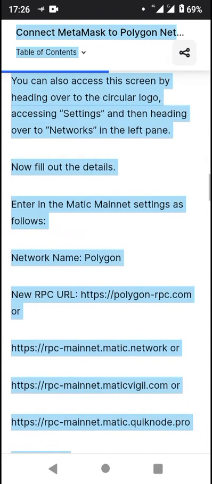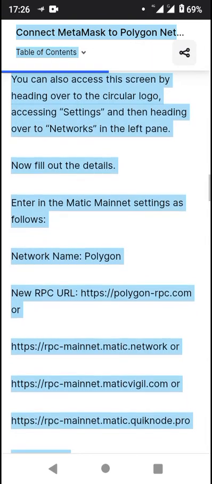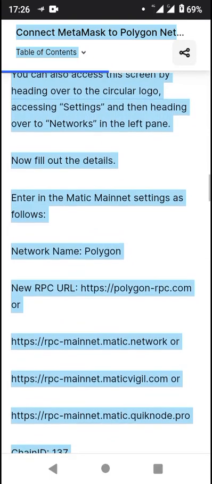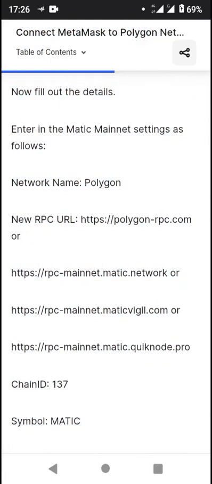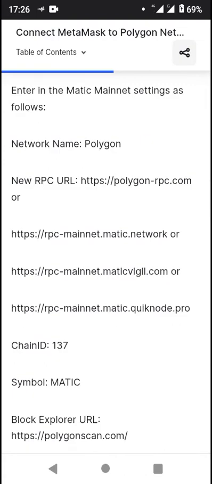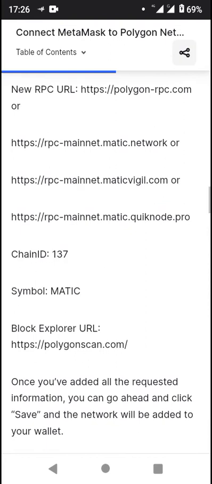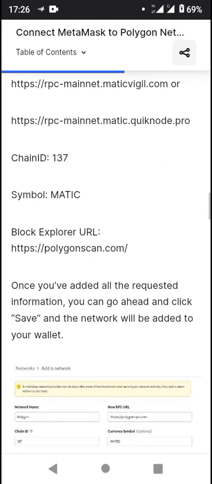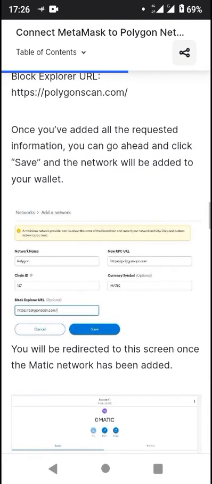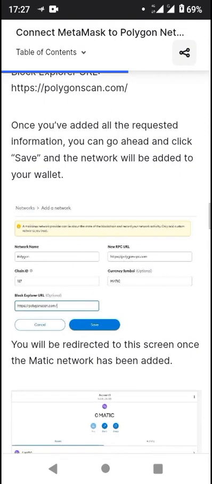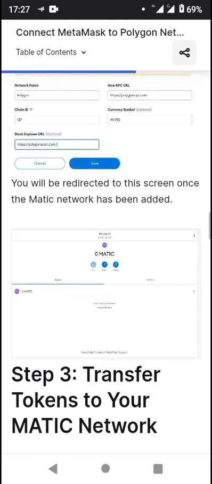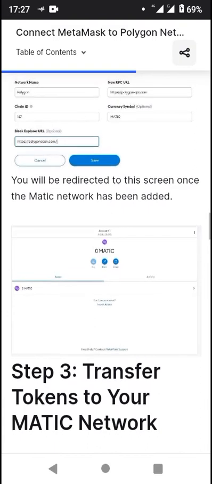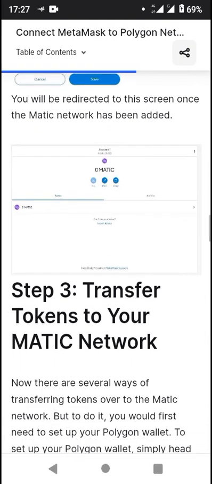Down on the networks, you fill out the details. Enter in the MATIC mainnet settings as follows. So these are the official MATIC mainnet settings you want to input in the empty boxes provided. Once you've added these, you can now click on save. Once you click on save, you'll be redirected to this screen where it's going to show you that MATIC has been added successfully to your MetaMask wallet.